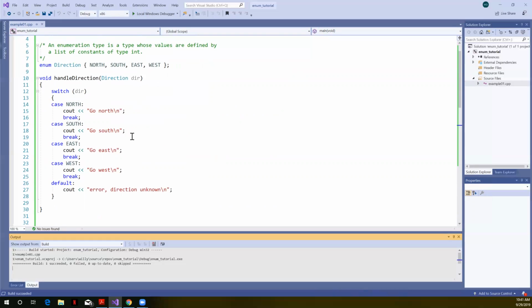All right, so here's just the basic. That's the end of this tutorial on basic enums. I'm sure we'll have an assignment very soon where we will start using them.